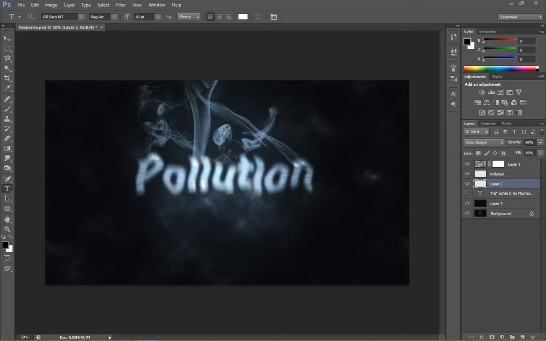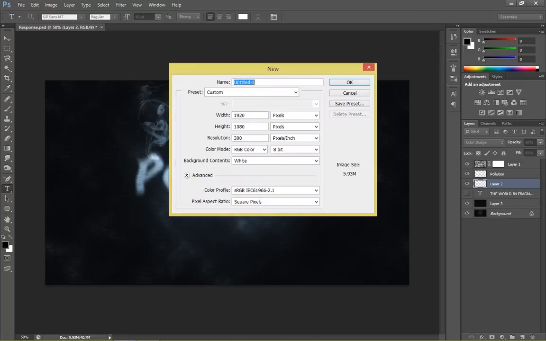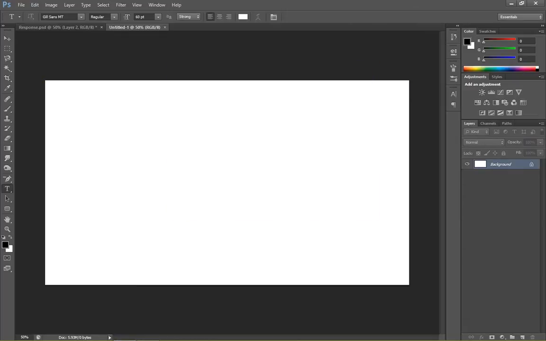So first thing you need to do is go New, set the canvas width and height to what you want, but I recommend the resolution to remain at 300 pixels per inch, and name the file what you want as well.